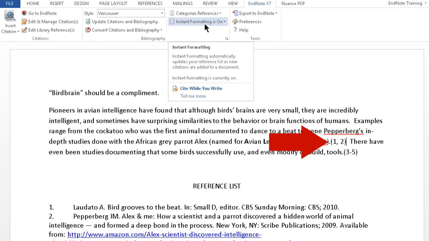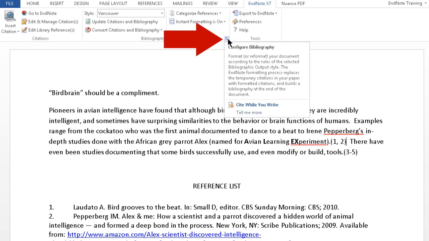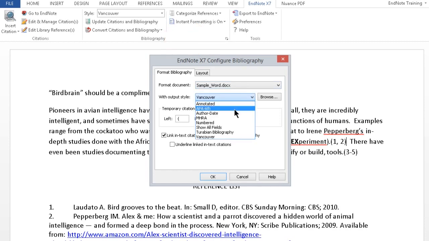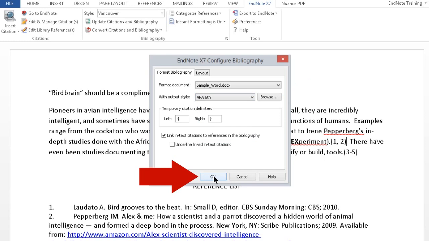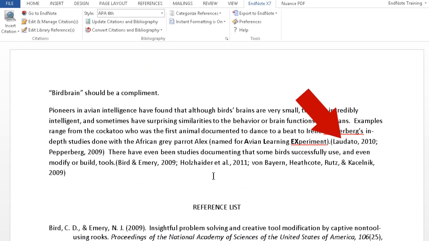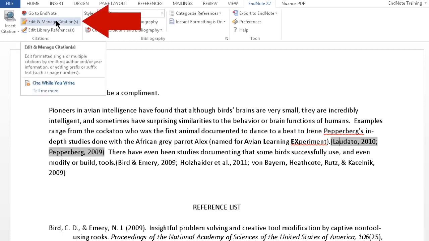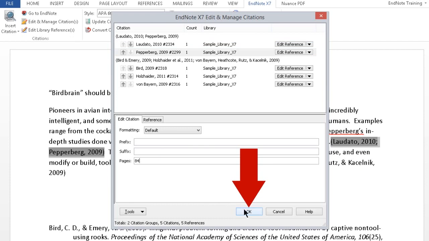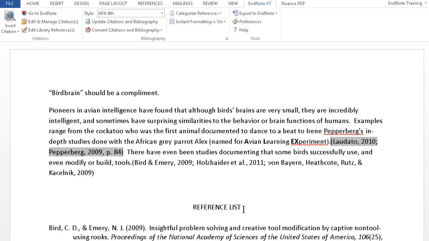To change the citation style, select the tiny arrow in the bottom right corner of the bibliography group and select the style you want from the list of favourites. If your favourite style is not showing, you can use the Browse button to see more styles. Once selected, click the OK button. To add page numbers to a citation, click on the citation, then click the Edit and Manage Citations button. Add page numbers to the Pages field, then click the OK button.